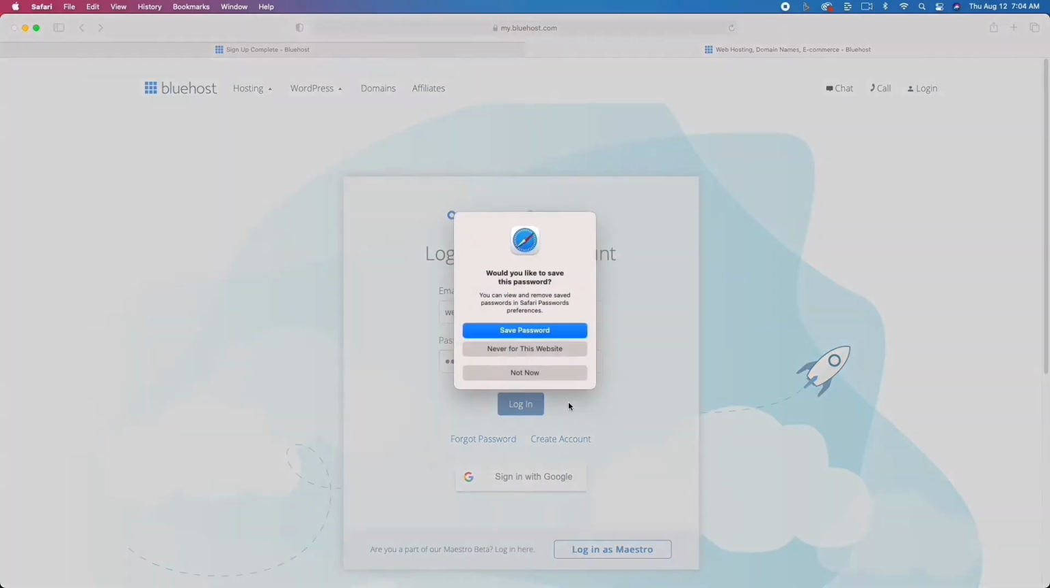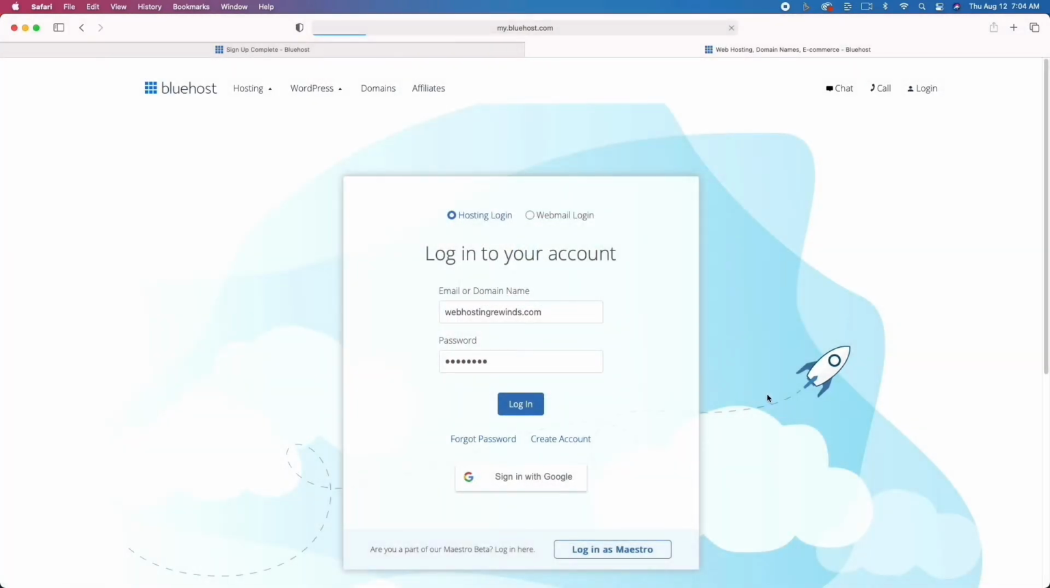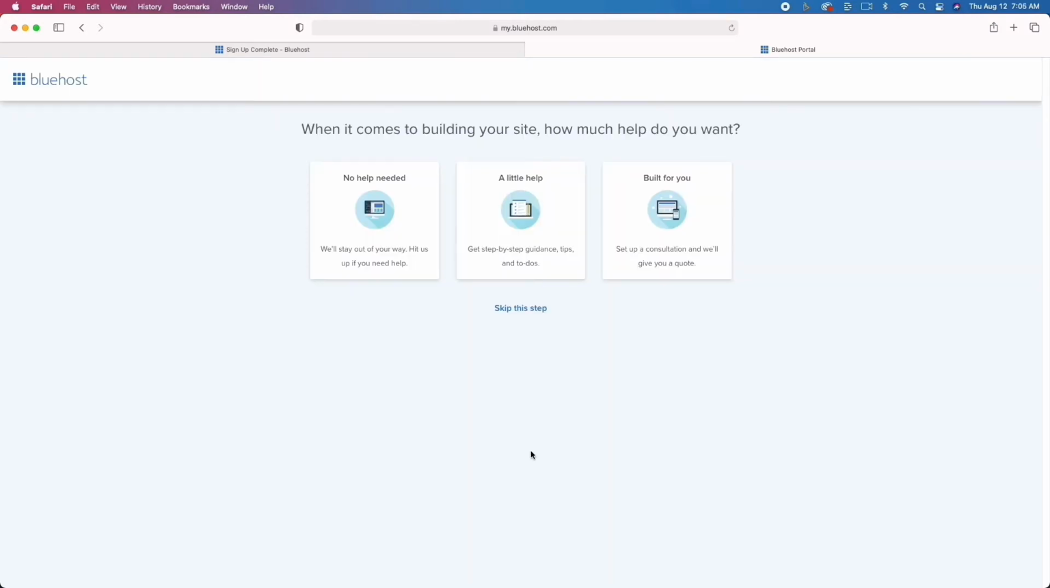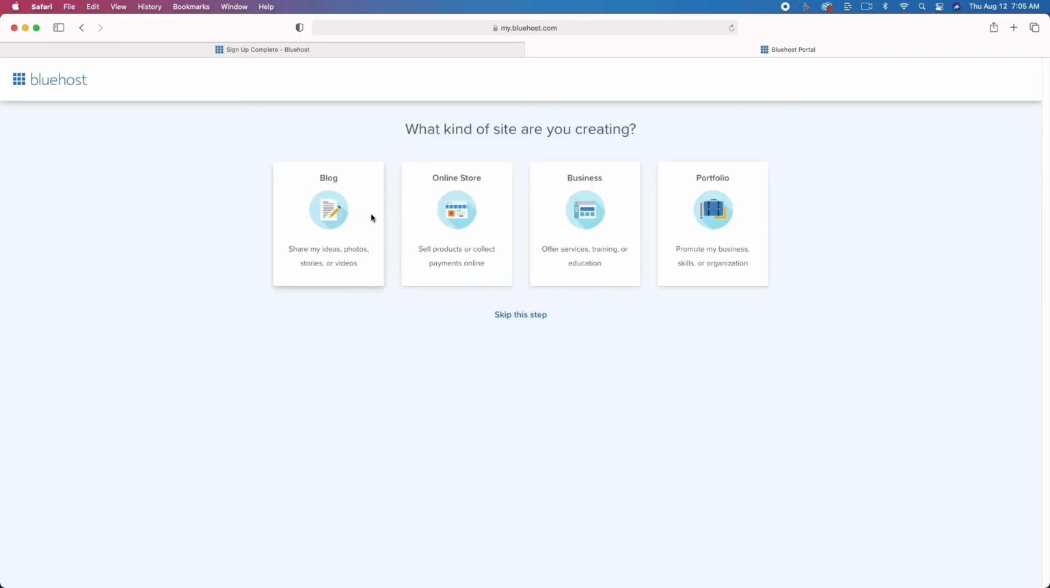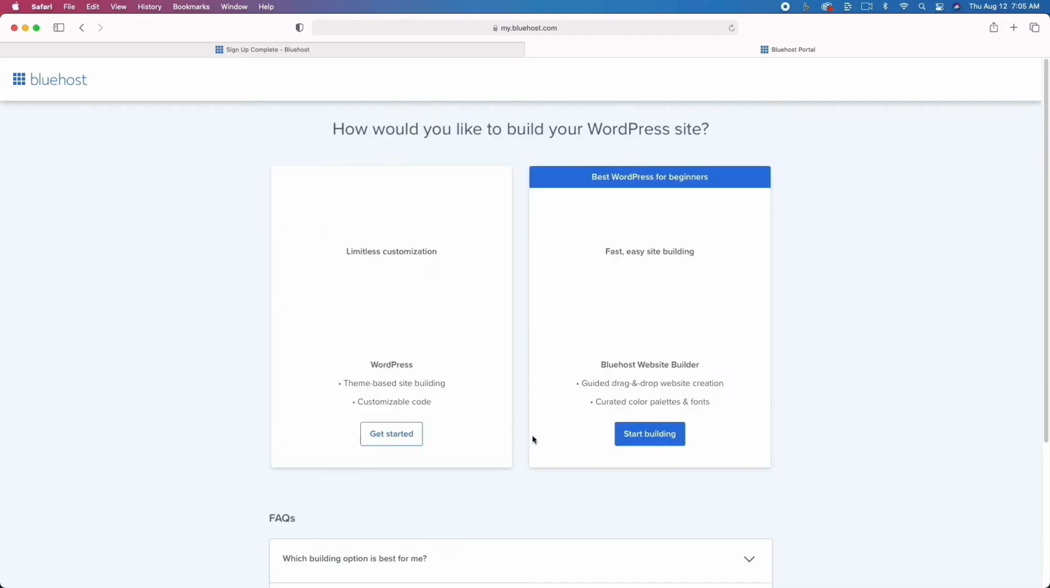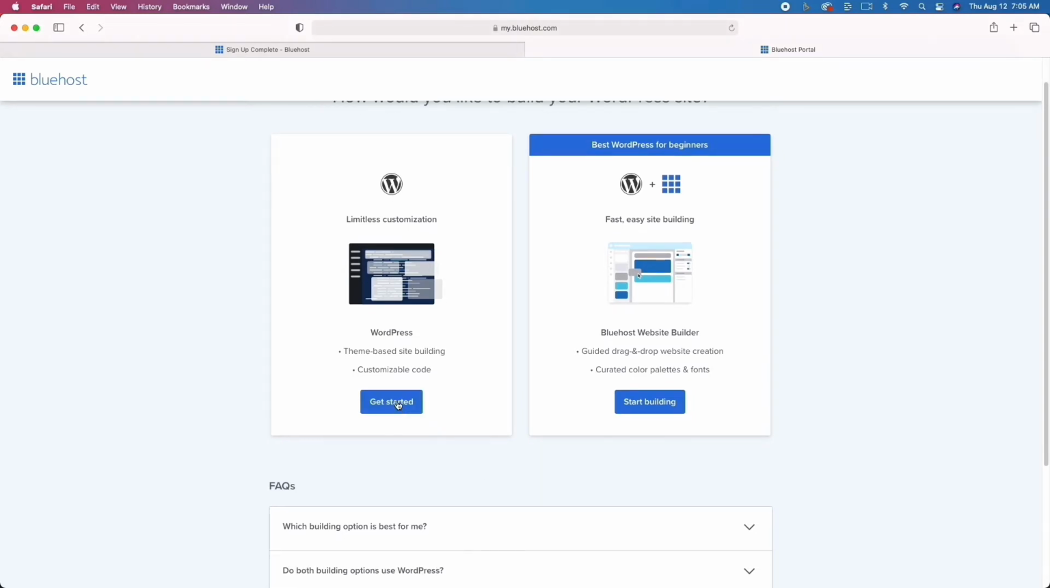So again, I'm not speeding this up at all, and I want you to see what it really takes to create a website. Bluehost is going to do a little bit of work in the background for you, and we're just going to click on skip this step. The first time I clicked on start a blog, but for the next step, just click skip, because we know what we're doing, and I'm going to tell you what to do so that we can get up and running. Click get started right here on the left hand side, and then move on.